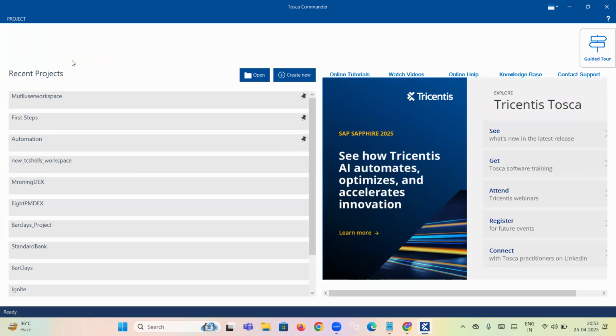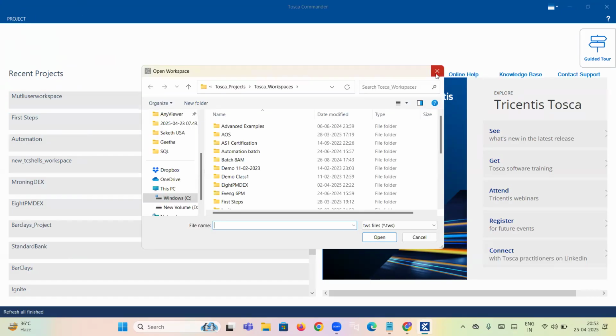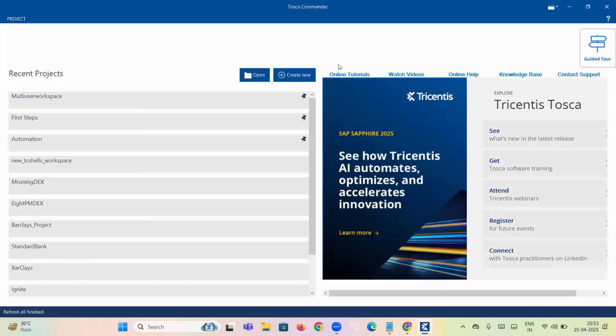Once you have understood how to configure the license, we will click on this open to open the existing workspace. See, in order to play cricket, we need to go to the playground, right? In the same way, in order to build the test cases, we need to go to the workspace. So let me show you how this workspace will look. See, the workspace will look something like this. Let it open.